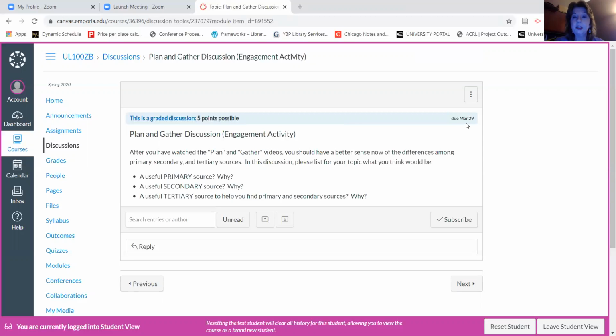This would be due March 29th, but again, if you need to use that 2-day grace period, the 2-day grace period for this would be March 31st at 11:59 p.m.